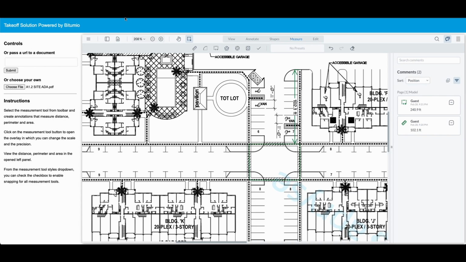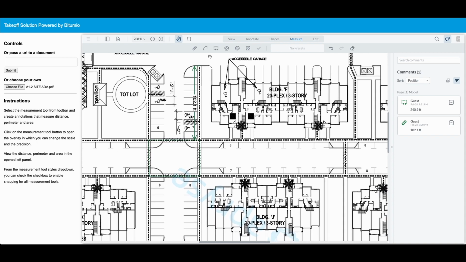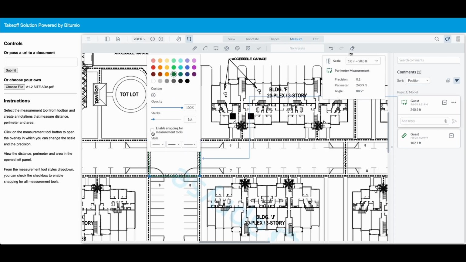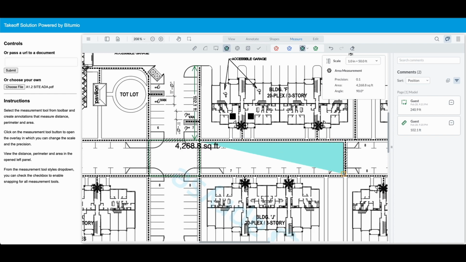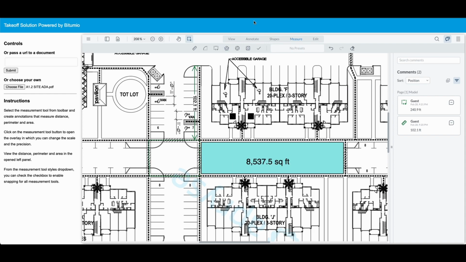So let's keep going. Let's keep playing here. I'm going to do an area. And before I do that, I'm going to hit escape to exit out of this. And I'm going to say enable snapping for measurement tools here. So now what that does is when I enable a measurement, you can see this box. Now it's going to allow me to snap directly to these corners and get these measurements. Really cool stuff here. Again, you can have different scales for each of these different settings if you wanted to.